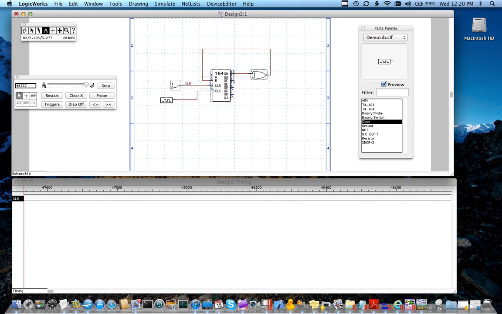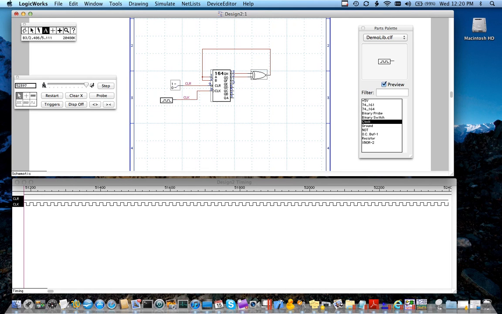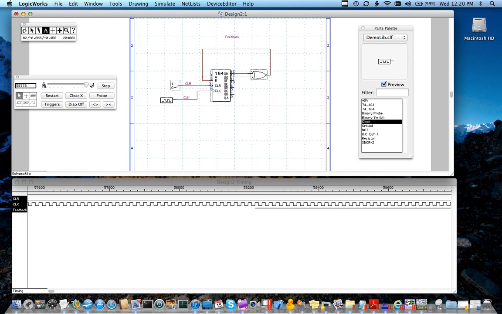Let's go and name the clock. So click on there and release, type CLK and hit return. Now we've got something interesting happening. But we'd really like to see what's going on in this particular signal up here. So click on it. In this case, don't release, just move the mouse and release and type in feedback. So that demonstrates that you can place the name wherever you would like. Most of the time LogicWorks does a pretty good job.